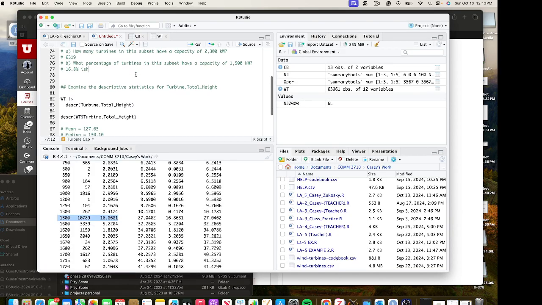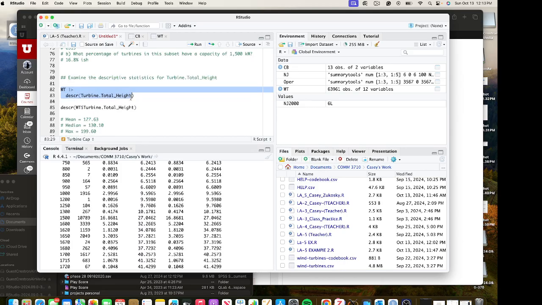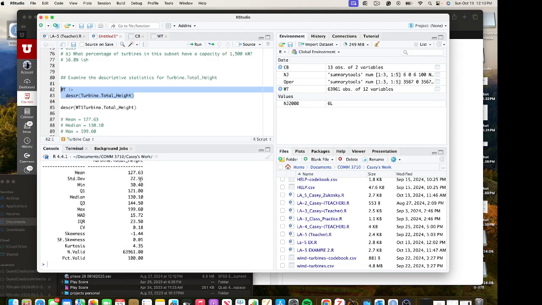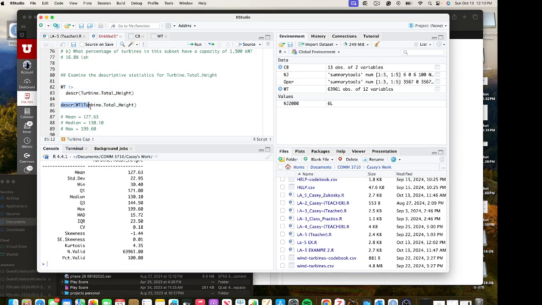Cool. This next question is asking us to examine the descriptive statistics for turbine total height. To do this, I am going to start with the WT data set and then look at the variable of turbine total height. When I run this, I should get this nice, neat mean, min, max. But another way we can do this in the description function alone is using the money sign, looking at the WT data set, and then looking at just the column of turbine total height. So when I run that, I should get the same thing.